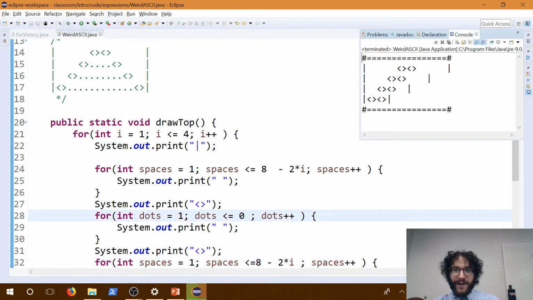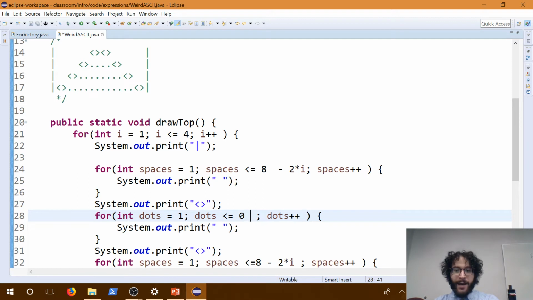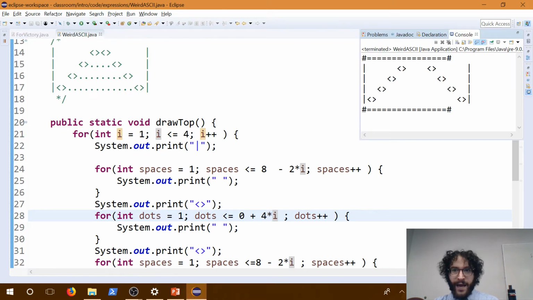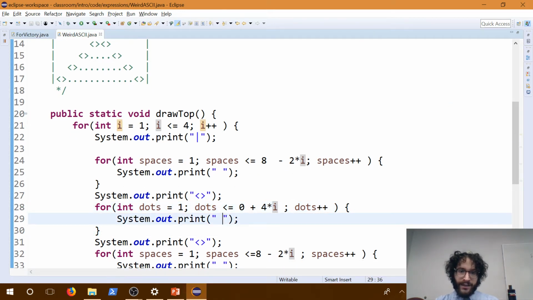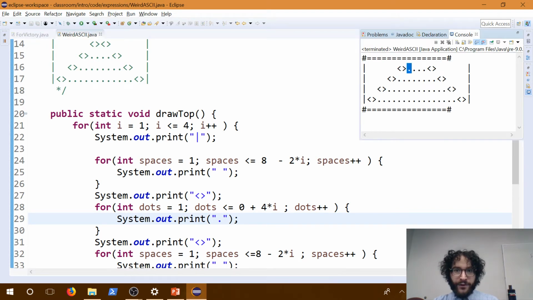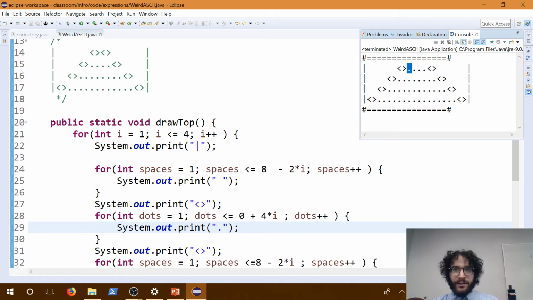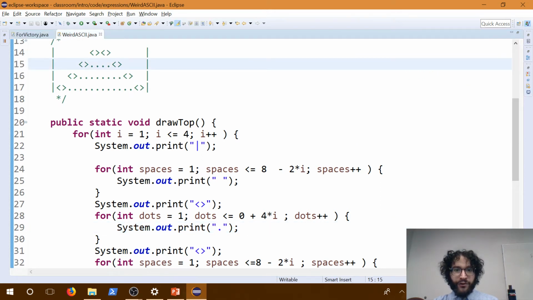Okay, what about our dots? We need 0 dots over here, then 4, then 8, then 12 over here, right? So the amount of dots goes up by 4 for each line, right? So if we do this, however, we get, oh, I need dots, not spaces. We get 4 on the first line, and on the first line we wanted 0. 8 on the second where we wanted 4, so that was just 4 too many.